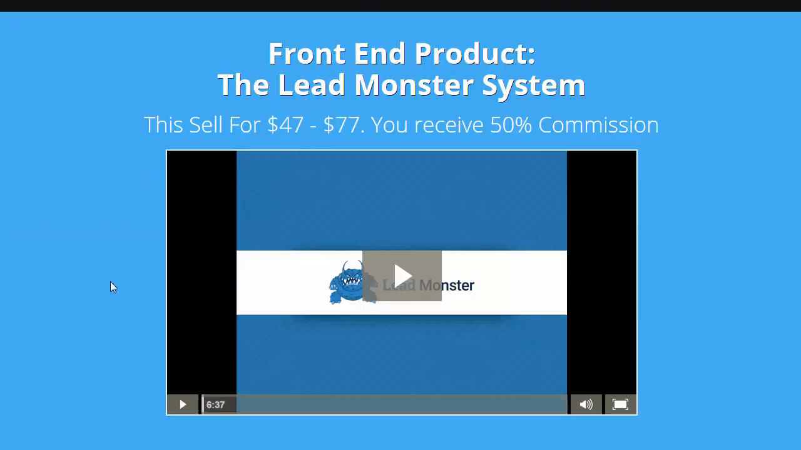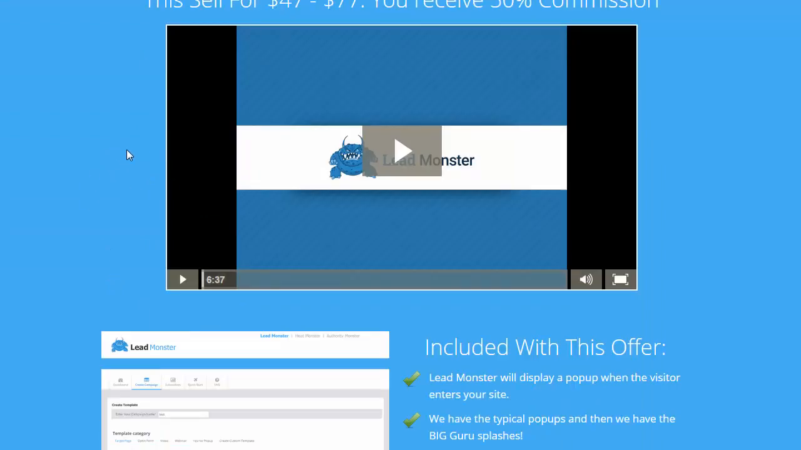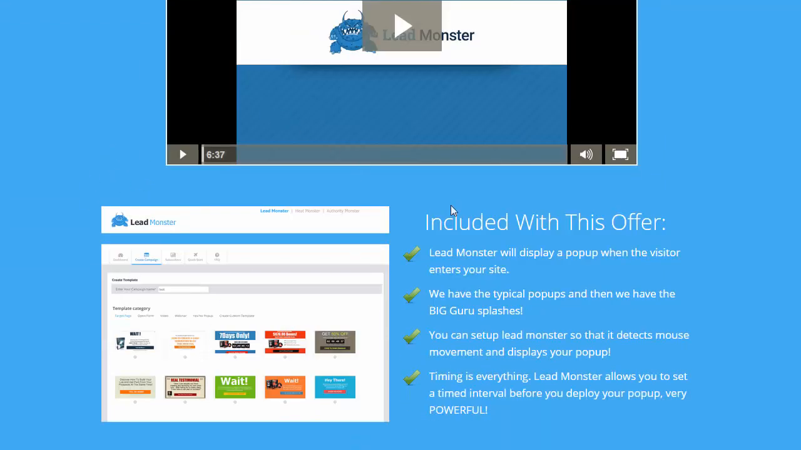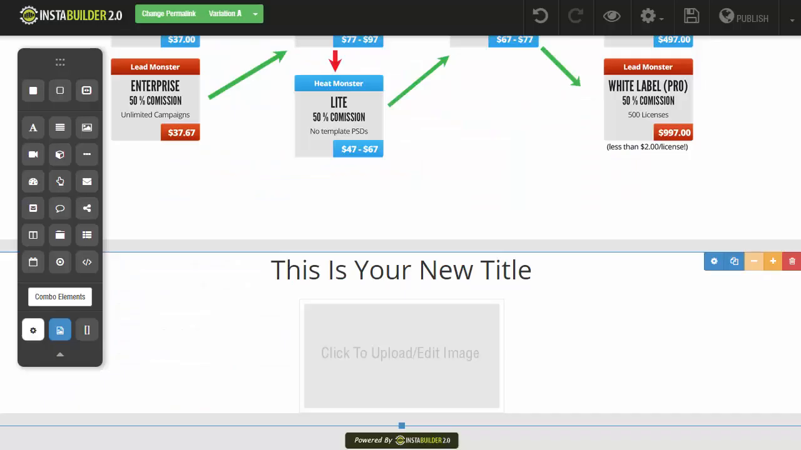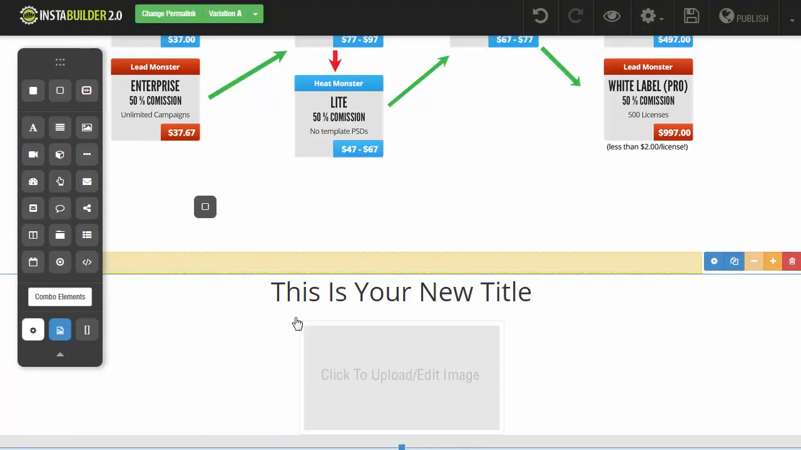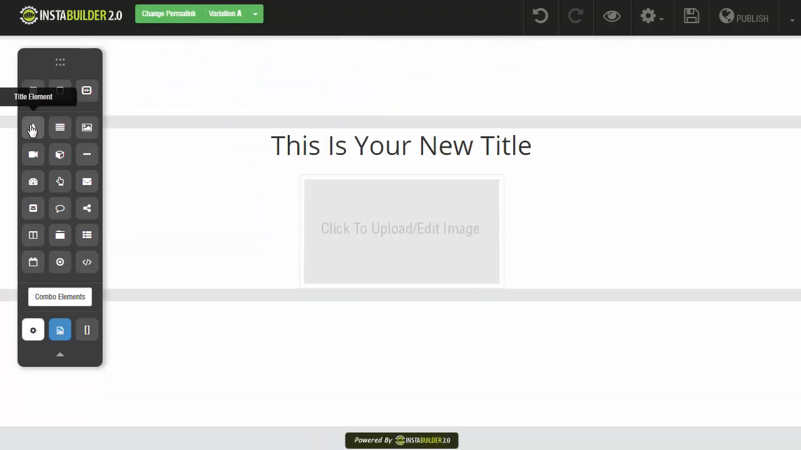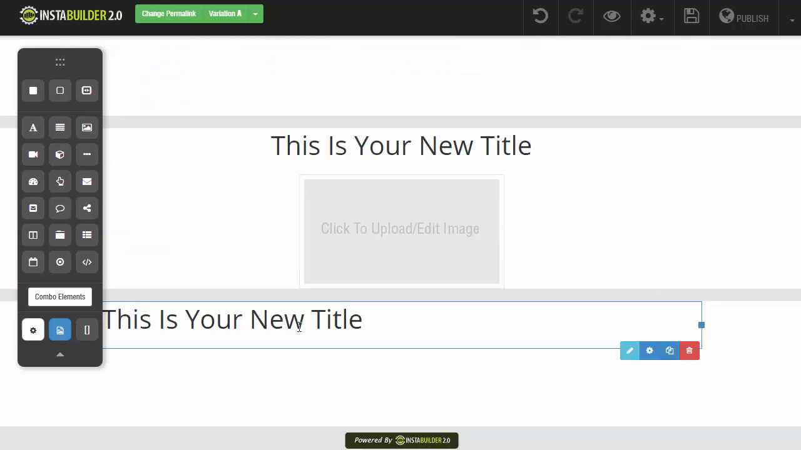The next section that we have is a section with a headline, a video, and then we have an image with bullet points. Now to create something like that, it is simple. We're going to add our wide section. We have our headline, so we add our title element here.